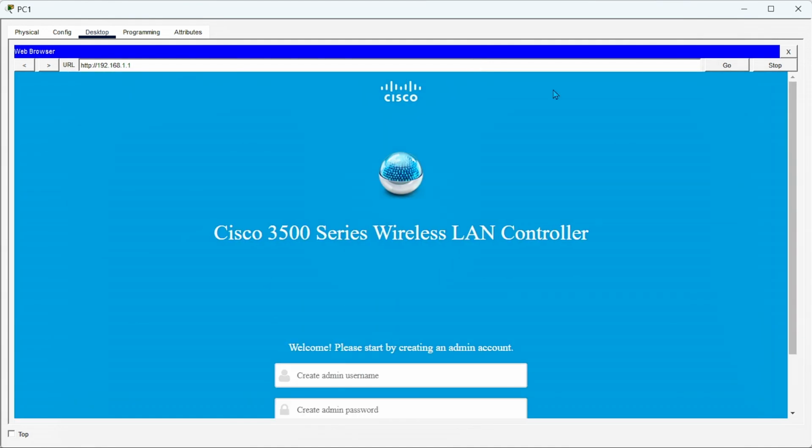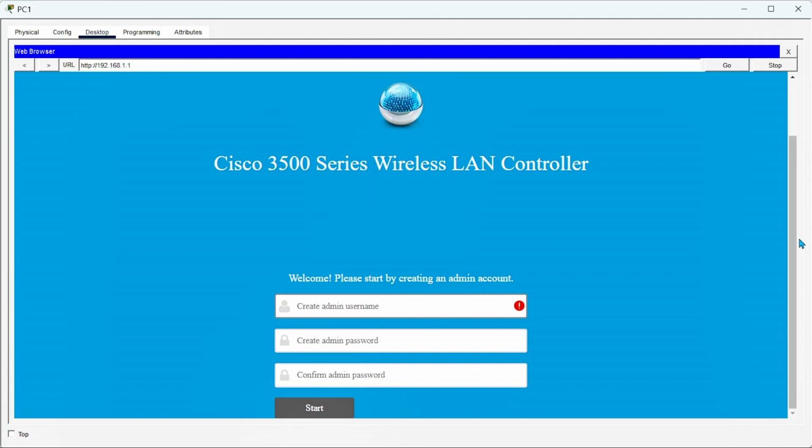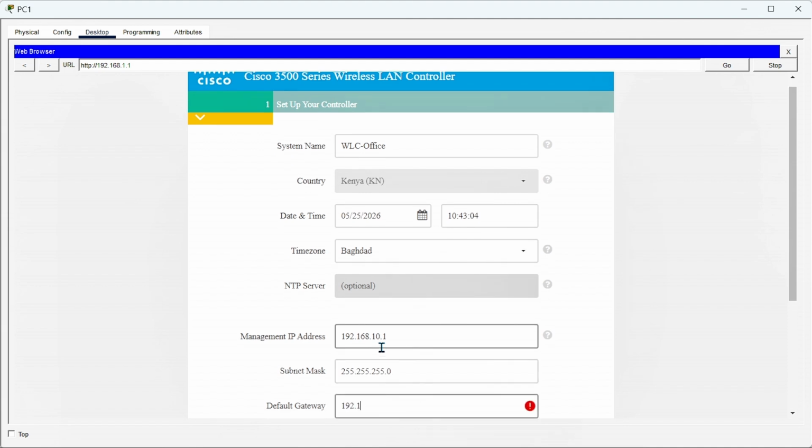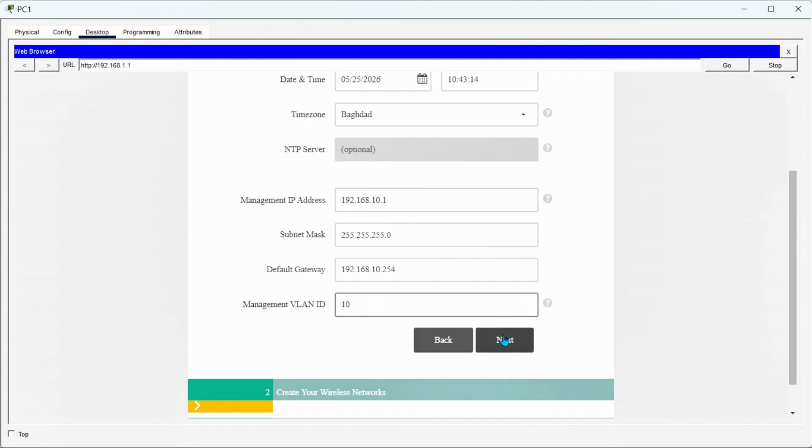Press enter. Create your admin user. Username admin, password Cisco123. Then click start. On the controller setup page, enter the system name like WLC Office, management IP 192.168.10.1, subnet mask 255.255.255.0, default gateway 192.168.10.254, management VLAN 10. Click next.